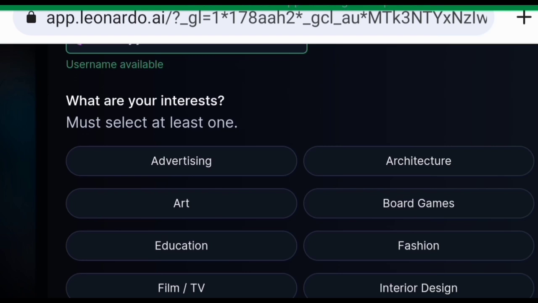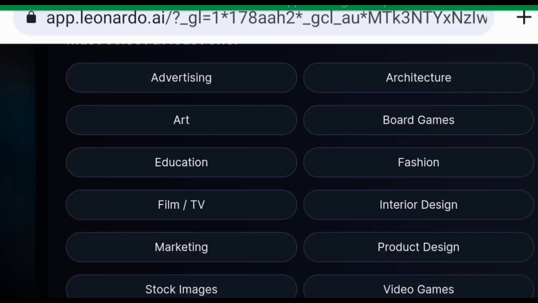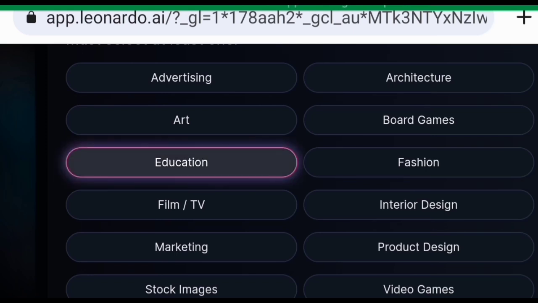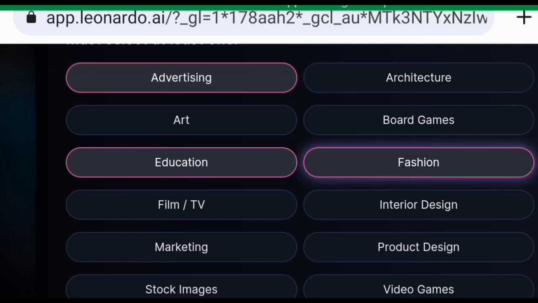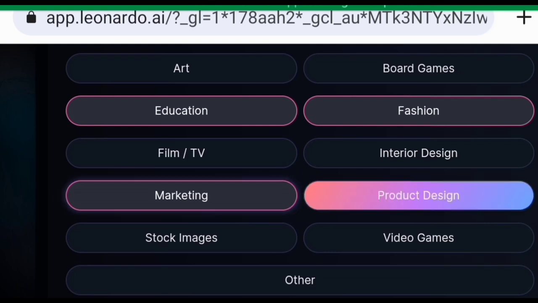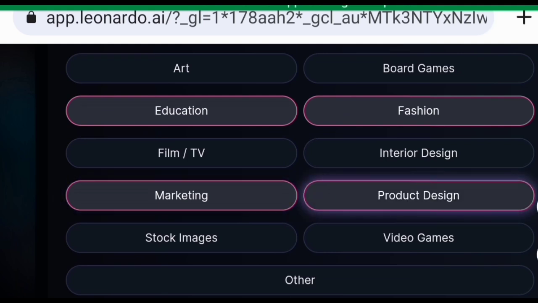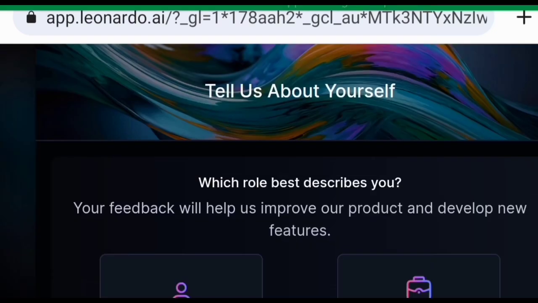So after creating an account, you select your interests. Example, stock image. What are the things that attract your interest, your attention? You can see I'm selecting lots of them. You can select as many as you want. They just want to know what you are interested in. Then check that box, click next.